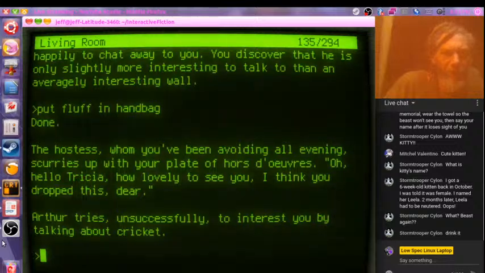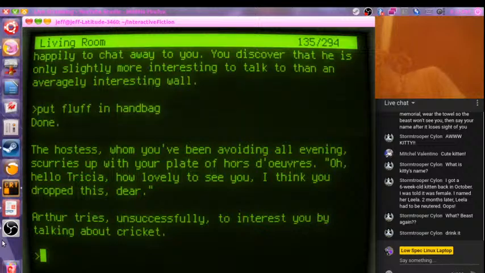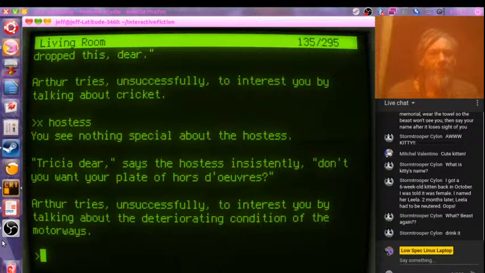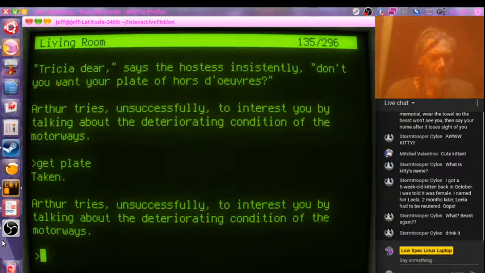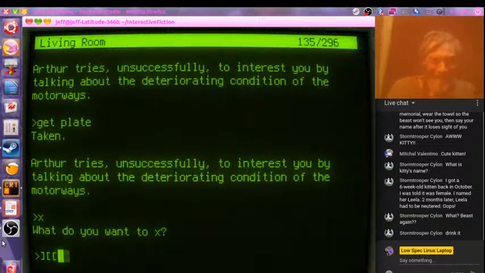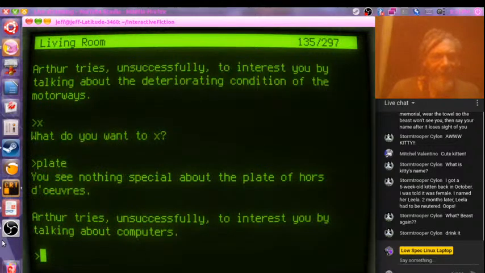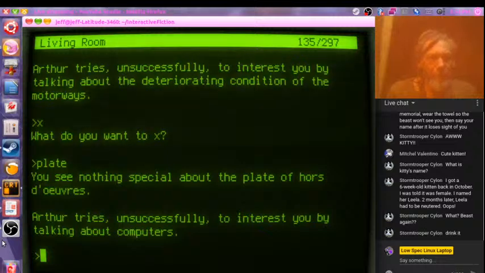The hostess, whom you've been avoiding all evening, scurries up with your plate of hors d'oeuvres. "Oh, hello, Tricia. How lovely to see you. I think you dropped this, dear." Arthur tries, unsuccessfully, to interest you by talking about cricket. Let's examine the hostess. You see nothing special. Get plate. X plate. Whoa. Arthur tries unsuccessfully to interest you by talking about computers.